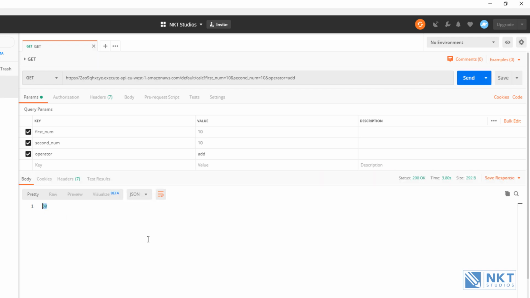But before we go and modify our Lambda function to cater for our GET request parameters, let's just create a POST request. This is so that when we modify our Lambda function, it will cater for both the GET request parameters and the POST request parameters. So the first thing that I'm going to do is copy our API gateway endpoint, excluding the parameters. So I'm going to copy everything before the question mark.